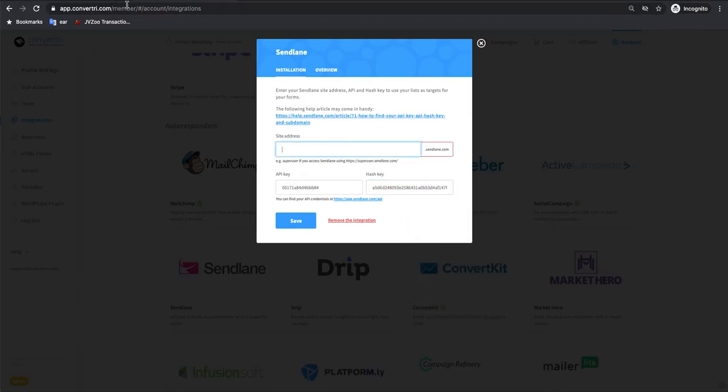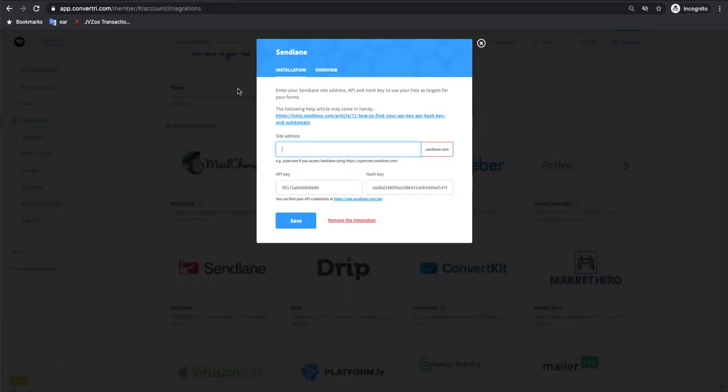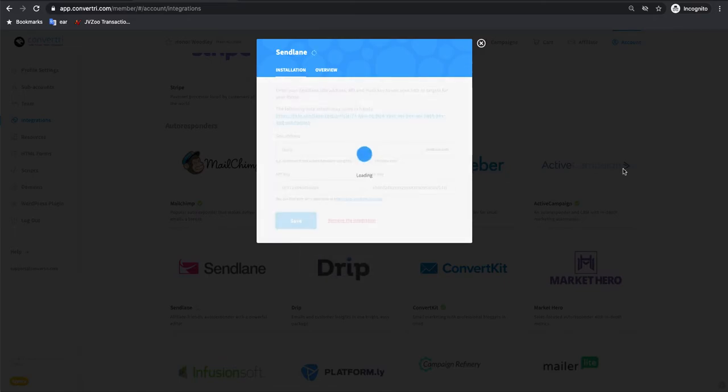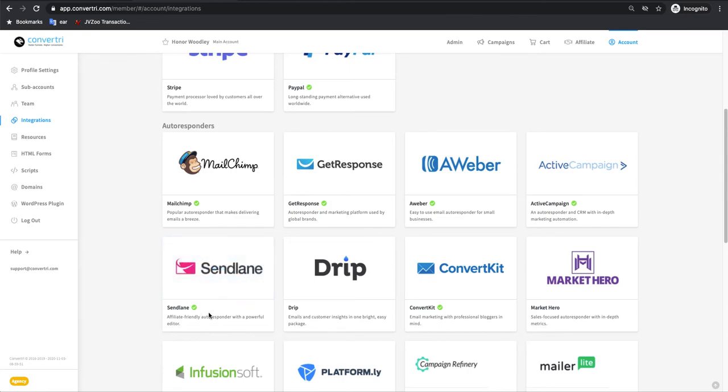And then it says site address here, but actually, as you can see, none of this says site address. However, the site address is the Sendlane subdomain. So it's named differently, but that is the same thing. So click on your Sendlane subdomain, paste that in, and click Save. We've got a little green message here saying our account is successfully connected, which is good, and the green tick. So we know that that's worked.